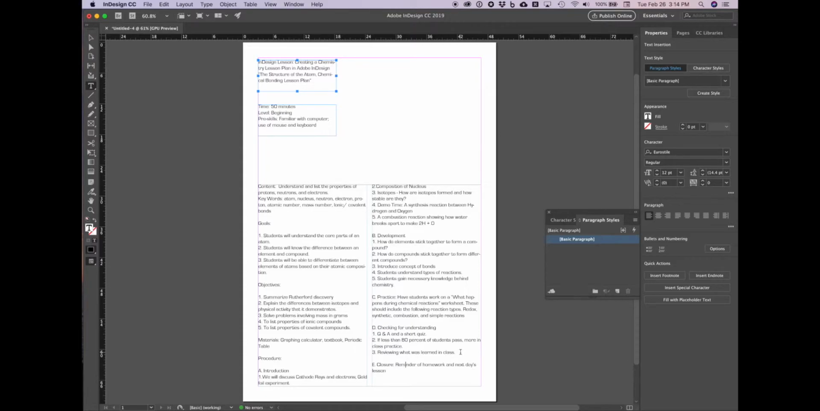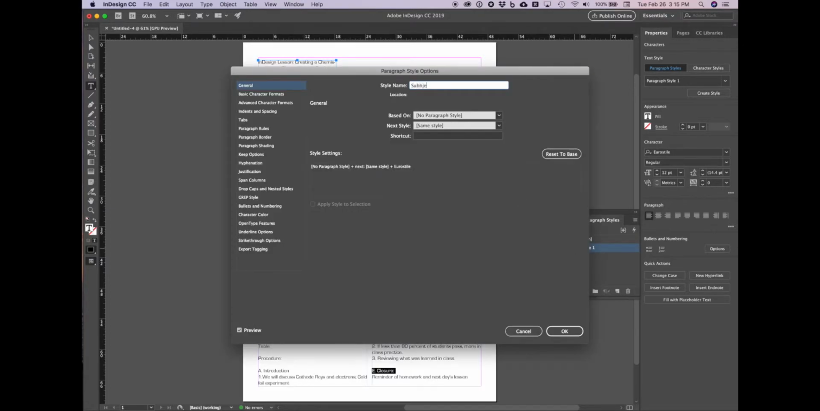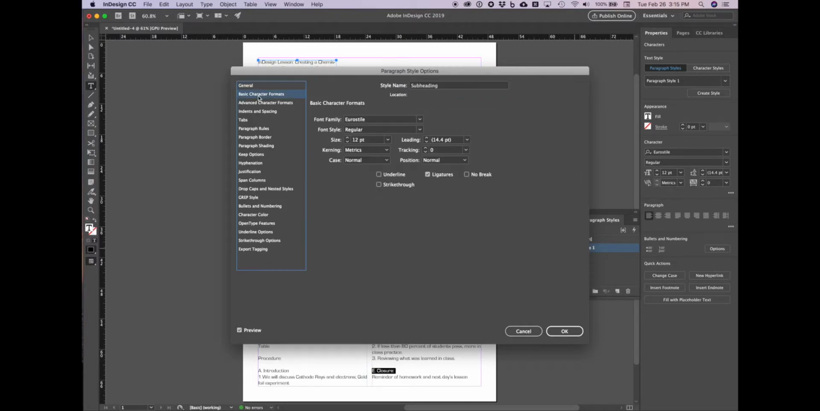I'm now going to create some subheading, specialized versions. I can now select the parts I want. I'm going to create a new style with a little button. It says Paragraph Style 1. Let's call that subheading. And under basic character formats, it's still at Euro style, but I am going to make this now bold, and I'm going to make this a size 13.